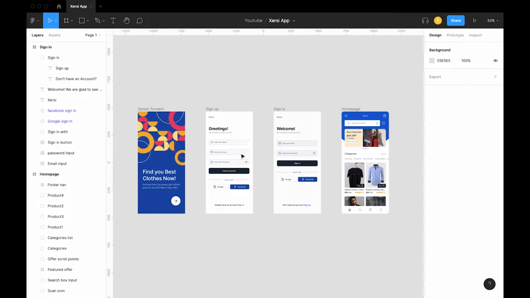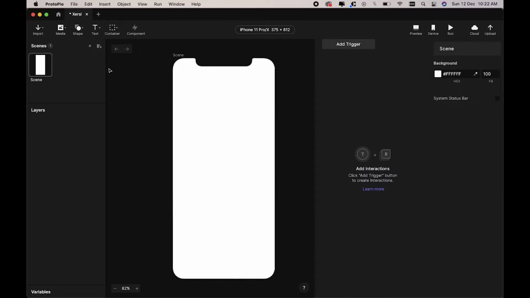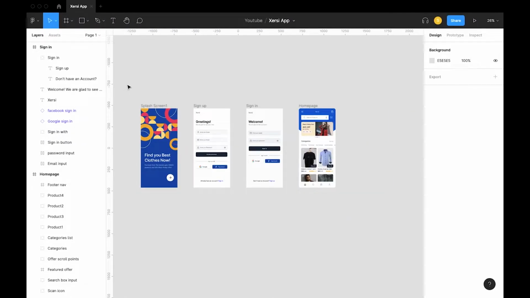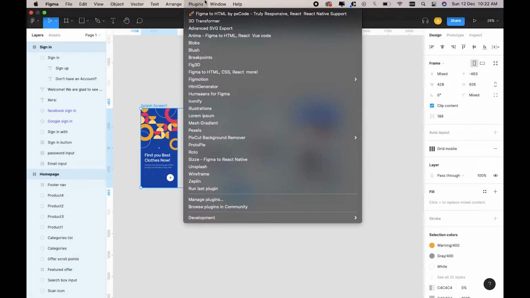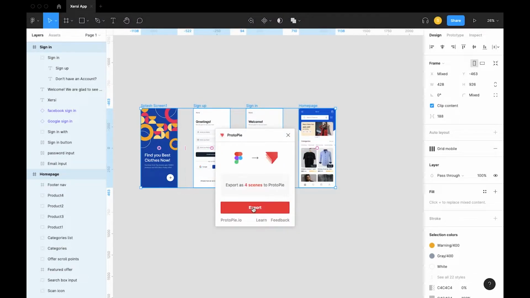All right, so I have this very beautiful design here, and now I'm going to import this design in ProtoPie. Before importing, make sure to create a file in ProtoPie and save it. Once you save, you can import the designs from either Figma, Adobe XD, or Sketch. Or you can go to Figma, select the frames which you want to export, and go to the plugin called ProtoPie. If you don't have it, you can install it from the community, click the ProtoPie plugin and then export. It will export all the elements and screens you have selected.